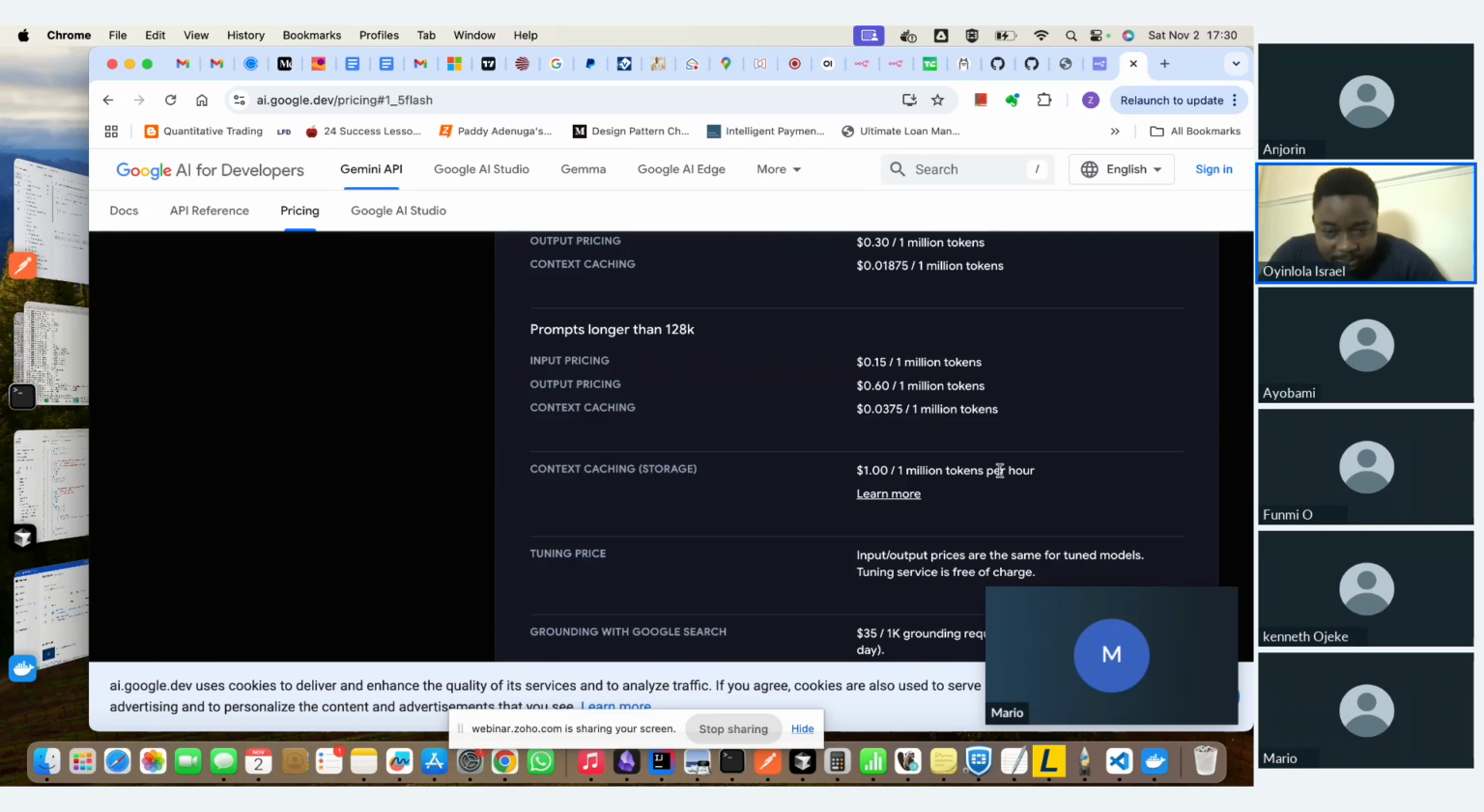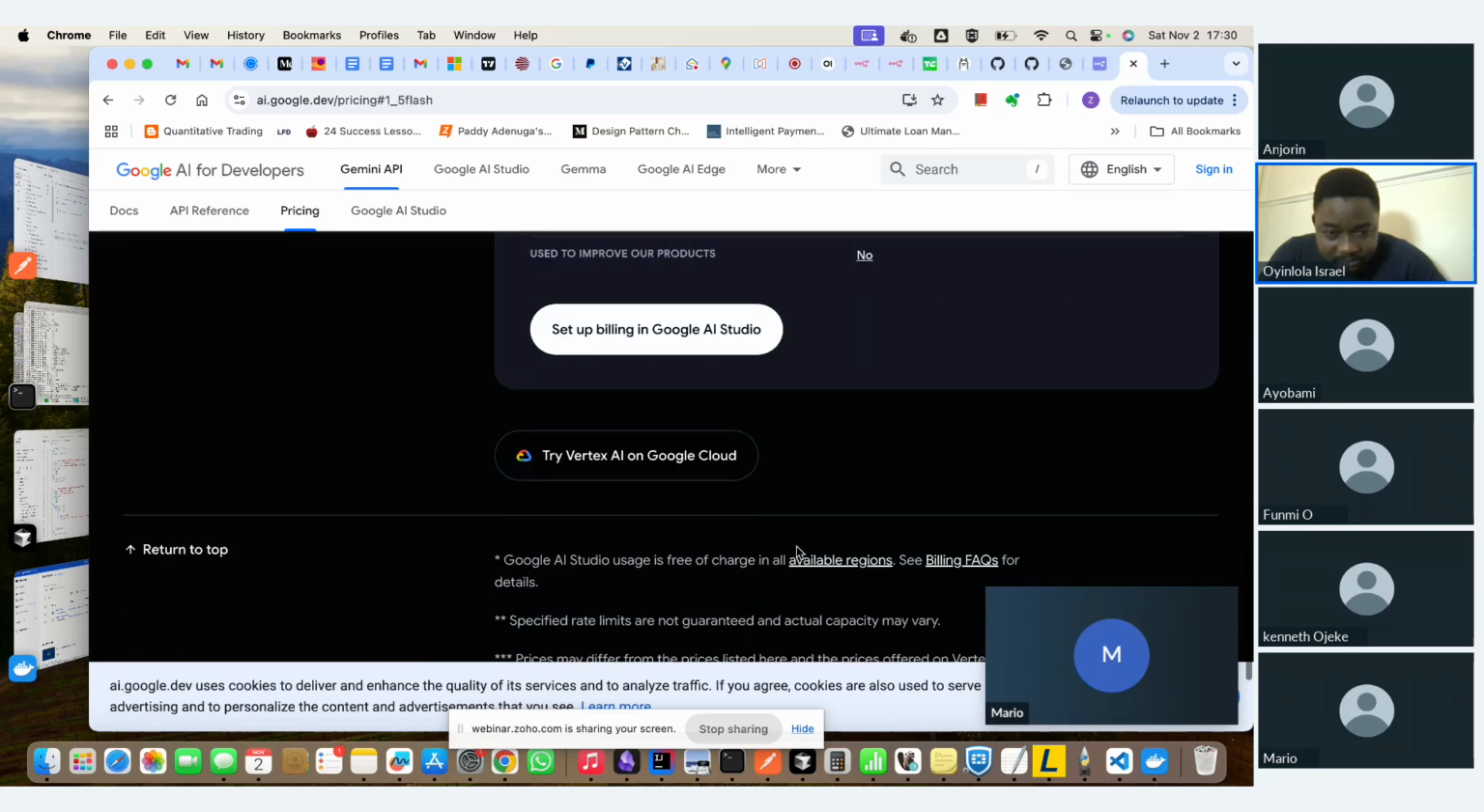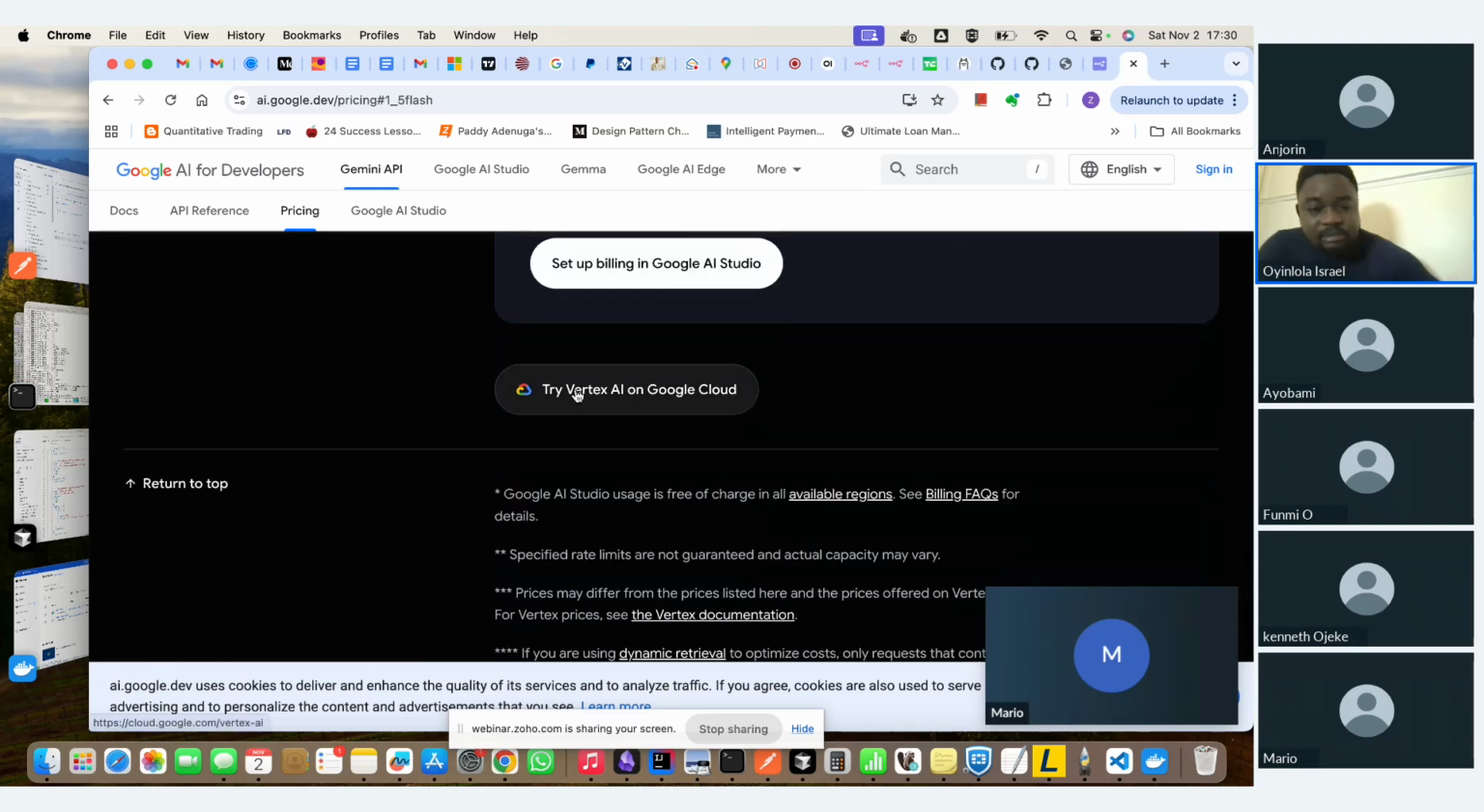$1 for 1 million tokens per hour, and then the tuning fee is the same for the model grounding with Google search. $35 for 1K grounding requests. Wow. Exactly. So this is what I was saying.